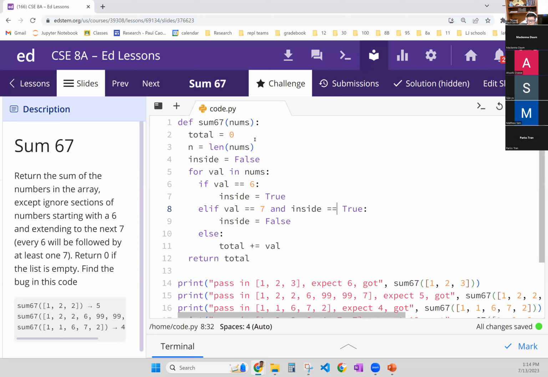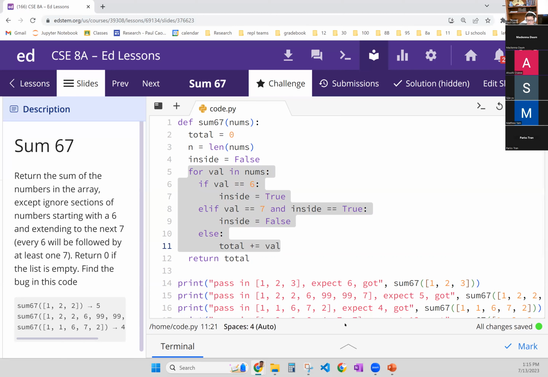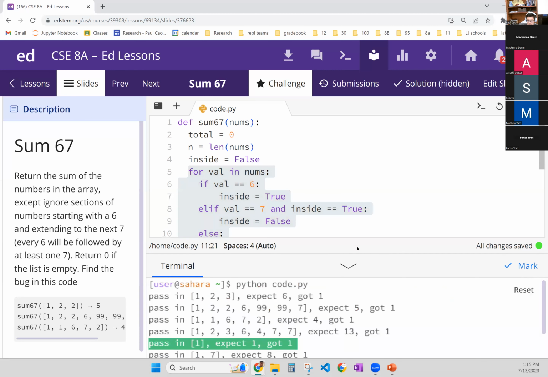Okay, you may say, what if the list is empty? If the list is empty, this thing would never run. My total would be 0. So it should work out. But you never know, right? You never know. Let's run this. Maybe I will have bugs.